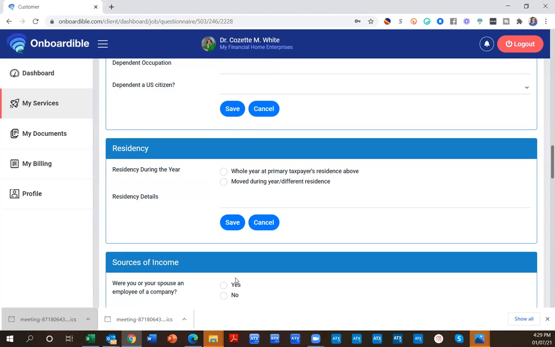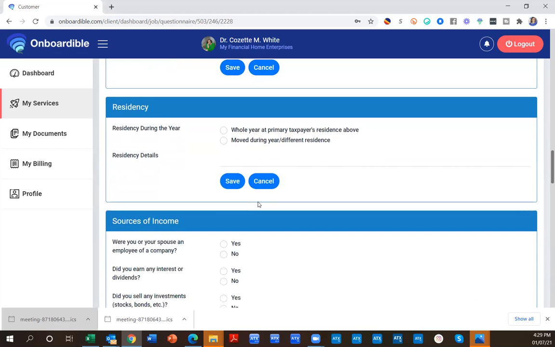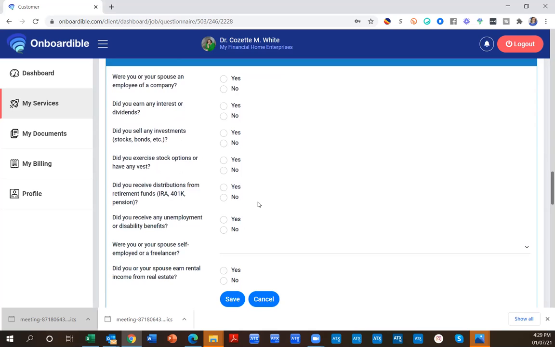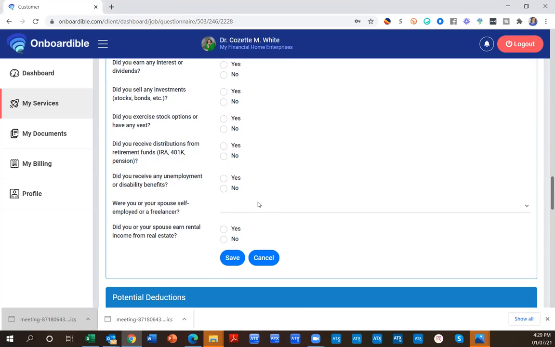Did you live in the US for the whole year? Did you live in the state for the whole year? Was it part here? And you want to give us an explanation as to whether or not there was some moving that went on, okay? Sources of income, go through here and click on the button if you had the various types of income that's listed on here.